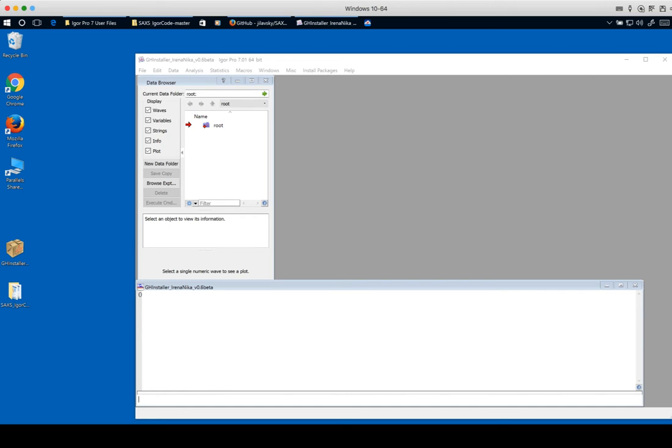Hello, this is an instruction video on how to install Igor 7 Irena, Nika or Indra packages. This is a specific installer for installing from a GitHub repository of these packages, which will be used for Igor 7 and higher. This procedure cannot be used for installing Igor 6.